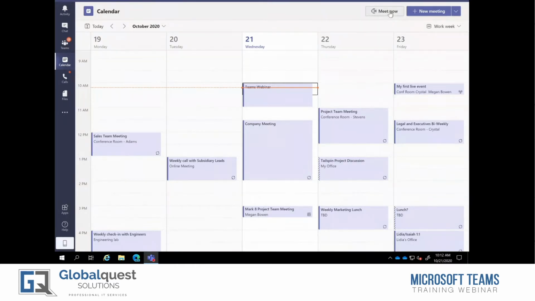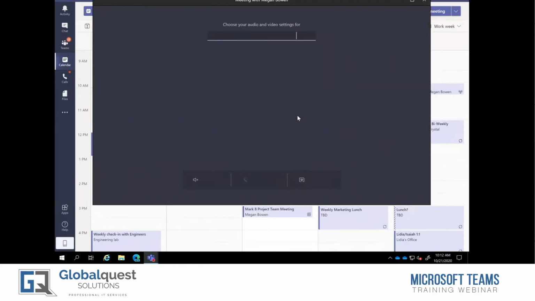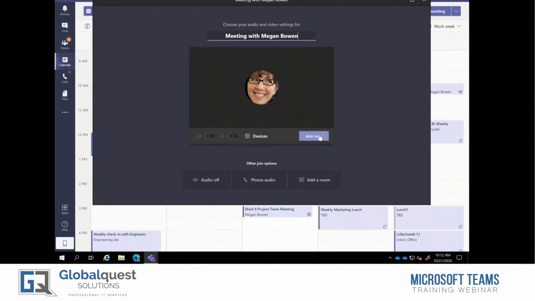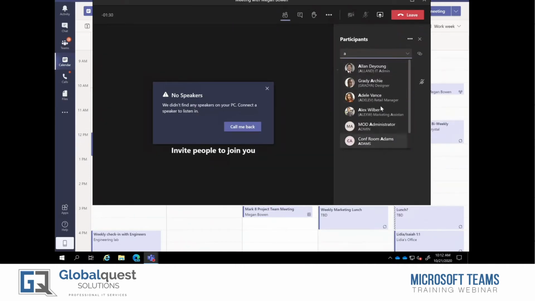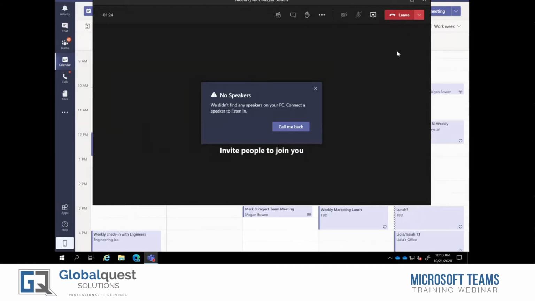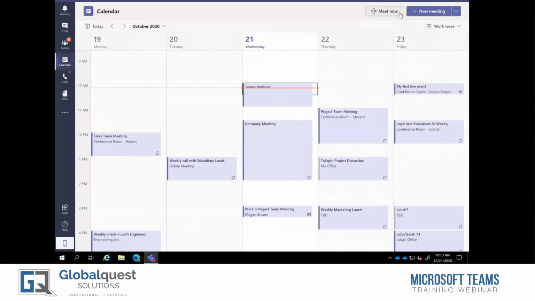So I can click Meet now. That starts up the meeting, and from there I can add my participants. Go ahead and join the meeting. Add my participants over here on the left-hand side. I can start inviting people to my meeting. So that's really nice, and we'll talk about all the options within a meeting in a moment. But from the calendar, you can really quickly start up a new meeting.